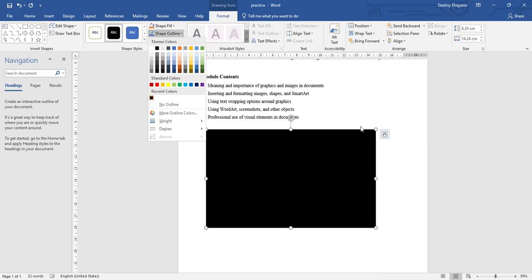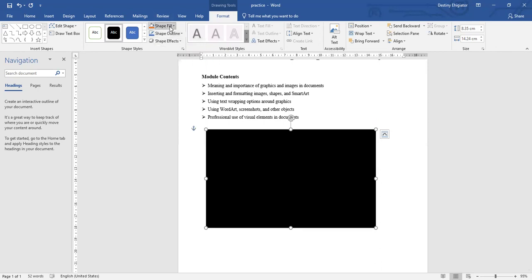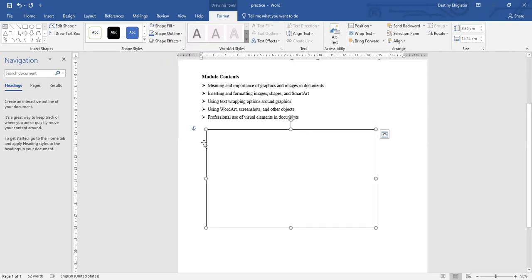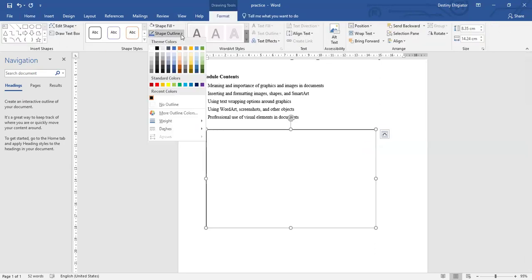The outline is the line here. Let me quickly change the fill to white so that you see. This is called the outline. These four borders, they are called what? The outline, right? You can make it thicker. Make the outline very thick.